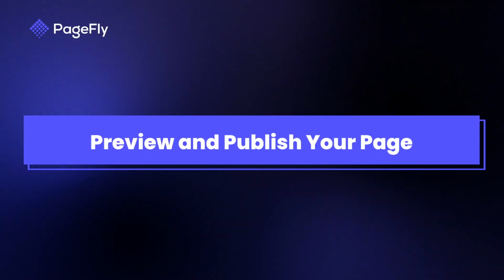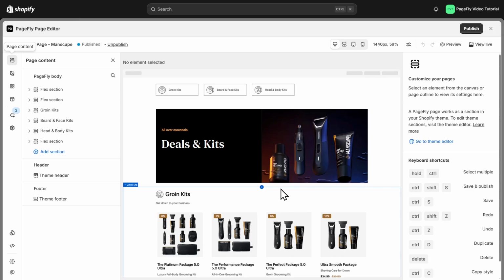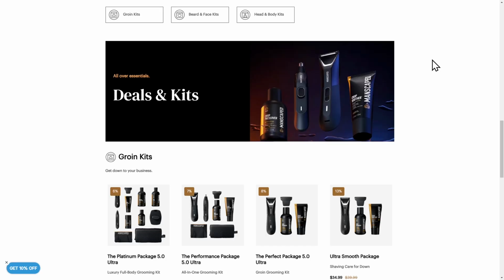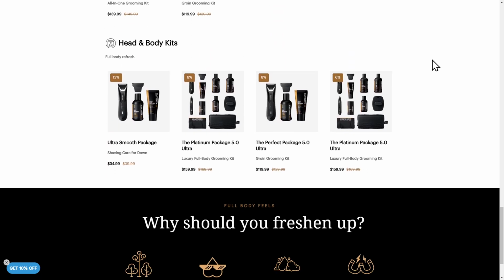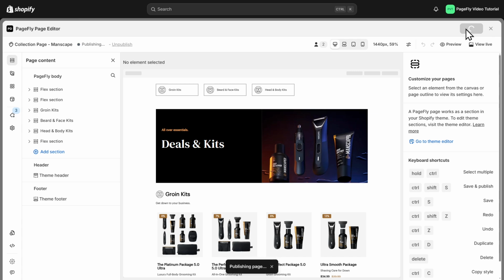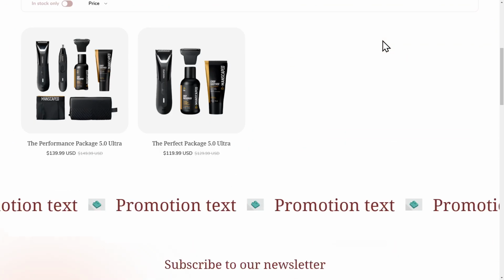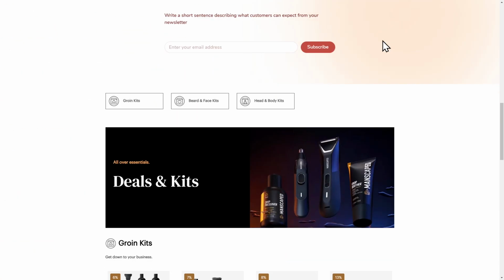Now let's do one final check before we publish. Click Preview to see the page in action, and make sure to check everything from layout to text and image placement. When you're happy with everything, hit Publish and make the page live. Once it's published, your page is live and ready for customers to explore.